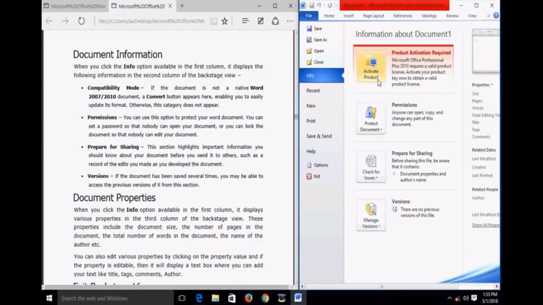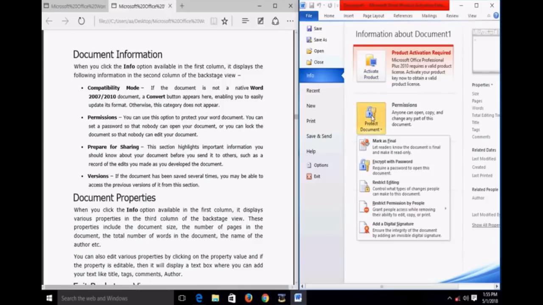Permissions. You can use the options to protect your Word document. You can set a password so that nobody can open your document. Protect Document is under Permissions. So you can give a password to protect your document from others.